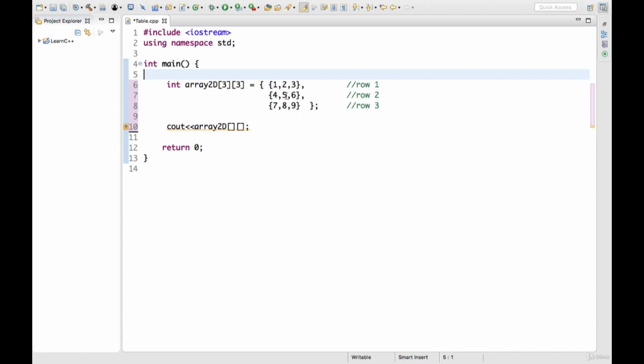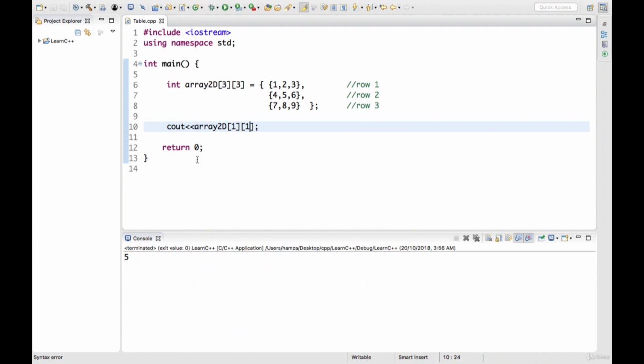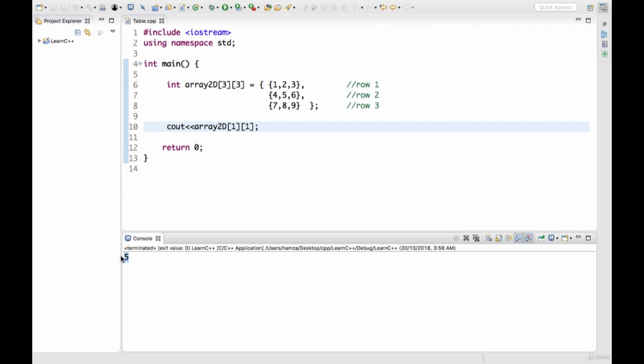So let's print this value 5 here. As we can see, it is in second row. So the first thing I will add here is 1 because second row is with index 1 and it is in second column. So I will write 1 again here in column space. So when I run this, we can see 5 printed in the output. As you can see, the value 5 is printed.